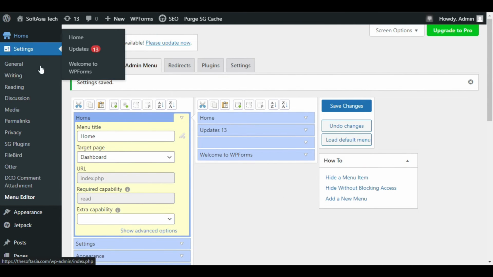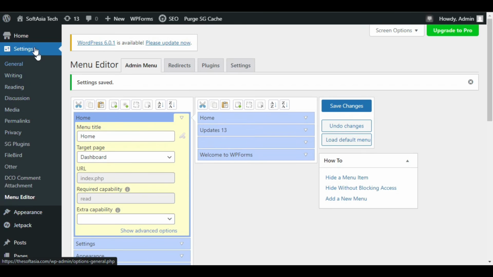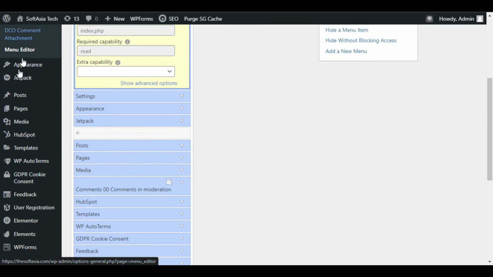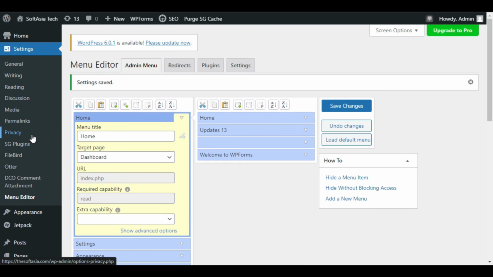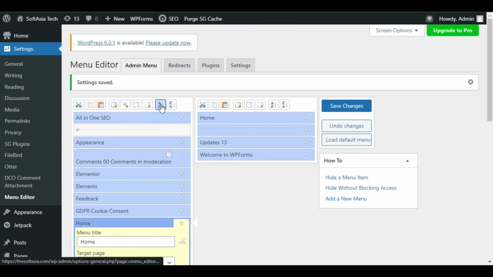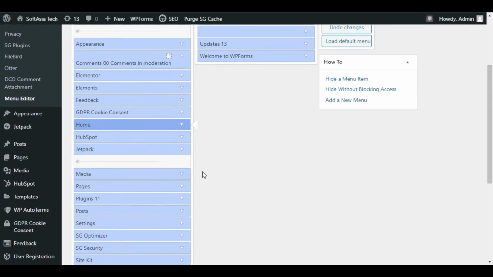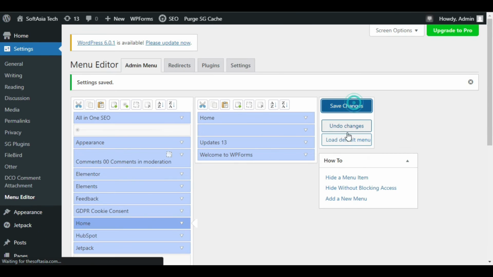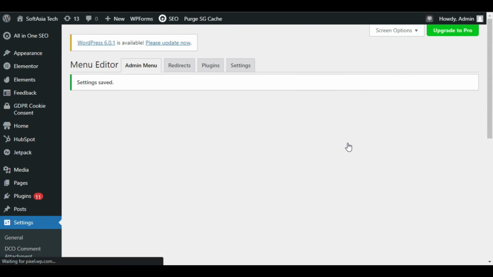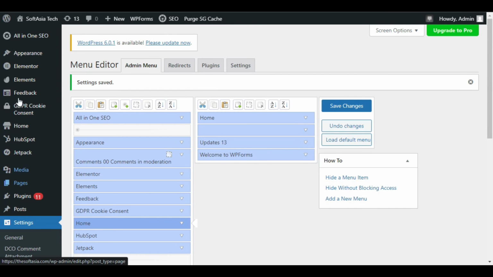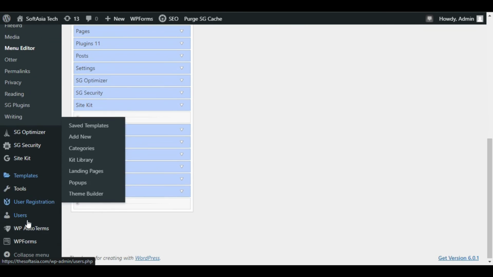Now you can see the menu tabs were changed and you can see settings under home and appearance under settings. You can also arrange them alphabetically, so it will appear like that. And now I will save the changes. Now you can see all the settings appeared alphabetically.